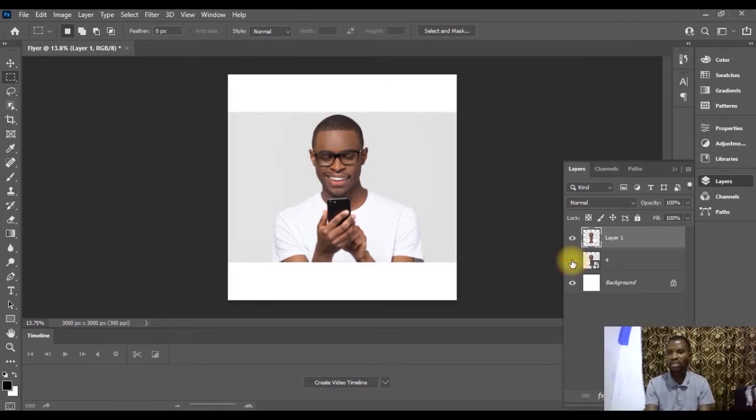When I hide this one, you realize that the one we cropped using the rectangular marquee tool is showing, is visible. So let's look at the difference. Look at this and then look at this. You realize that there has been a change. So that is basically how we use the rectangular marquee tool.